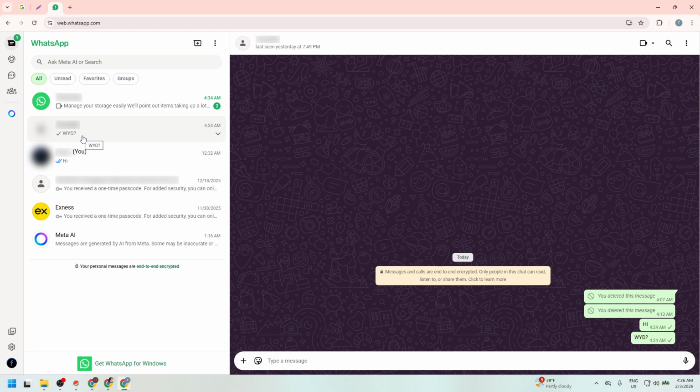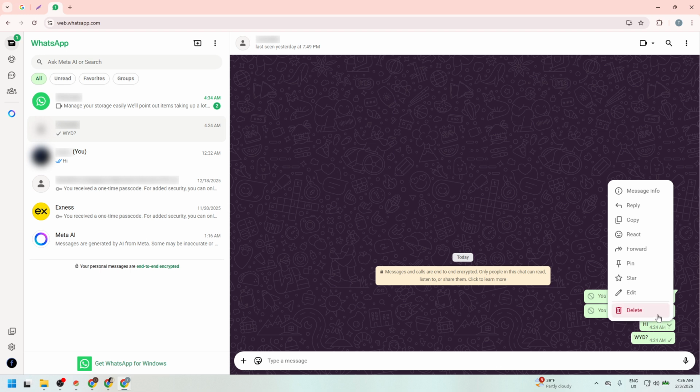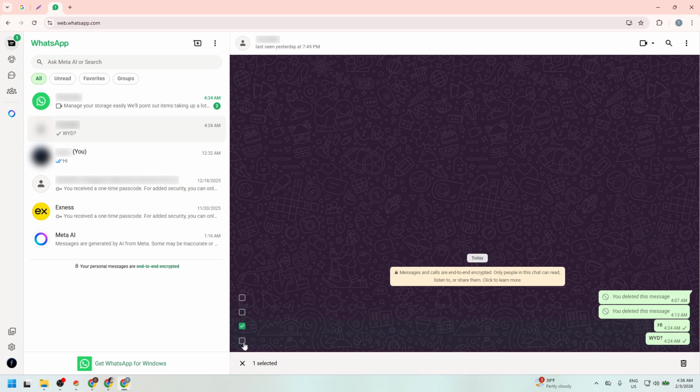Within the chat, look for the checkboxes that appear next to individual messages and tick the ones you want to include in the deletion. This is helpful when you only need to clean up a few items while keeping the rest of the conversation intact. After selecting those messages, click the trash bin icon that appears at the top of the chat window.